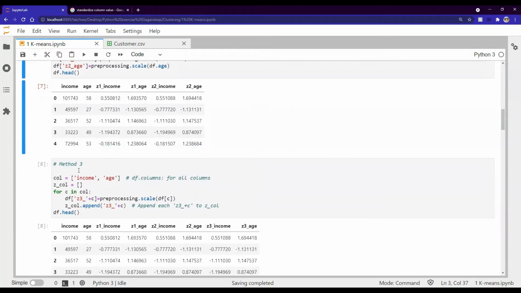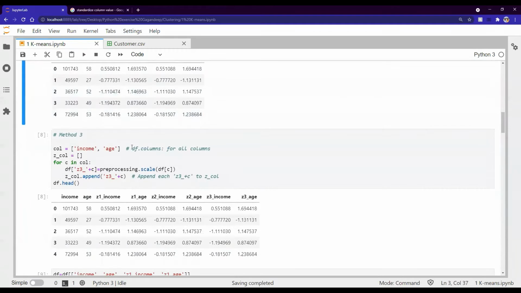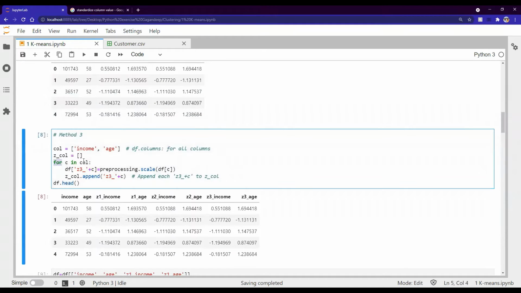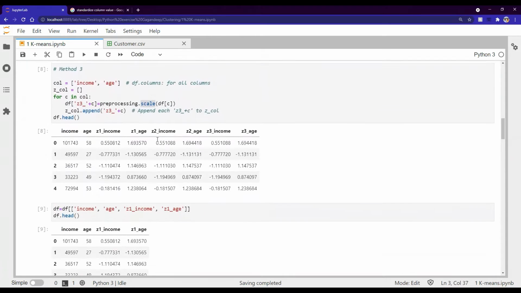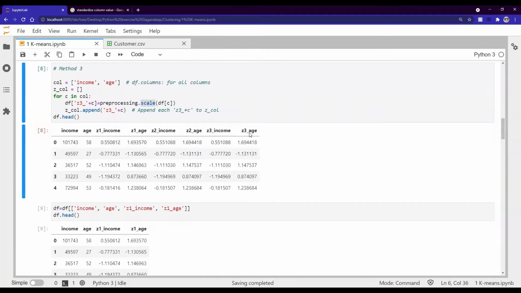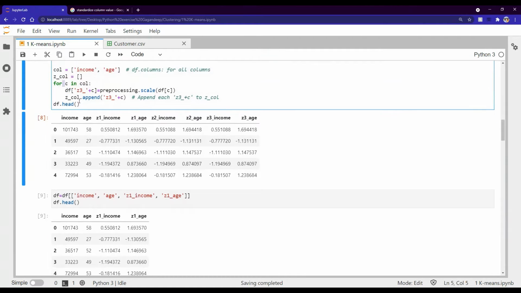In the third method, we are using the same approach, but in this we will be using a for loop. Here we can mention as many columns as are in our input file, and then we can just loop over the columns and call the scale method on each of them. What that basically does is reduce the redundancy of writing the same line again and again for different columns. And this Z3 income and Z3 age come from this for loop output.